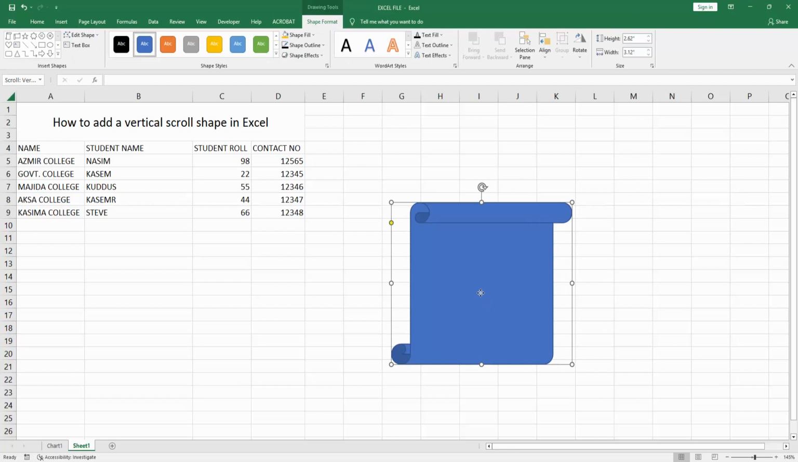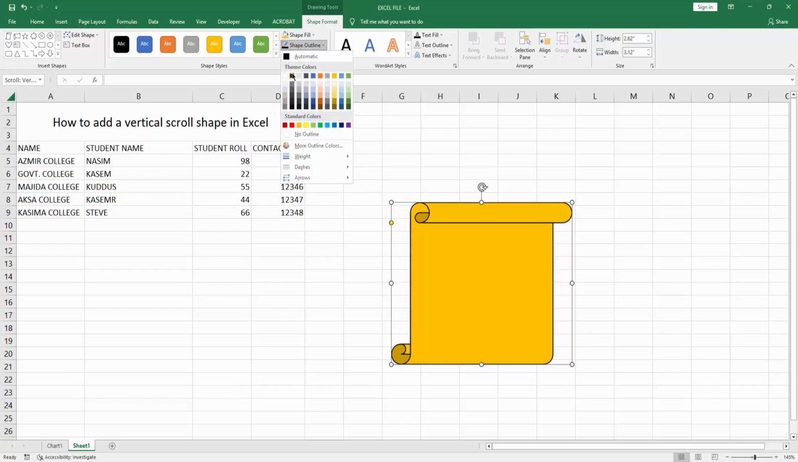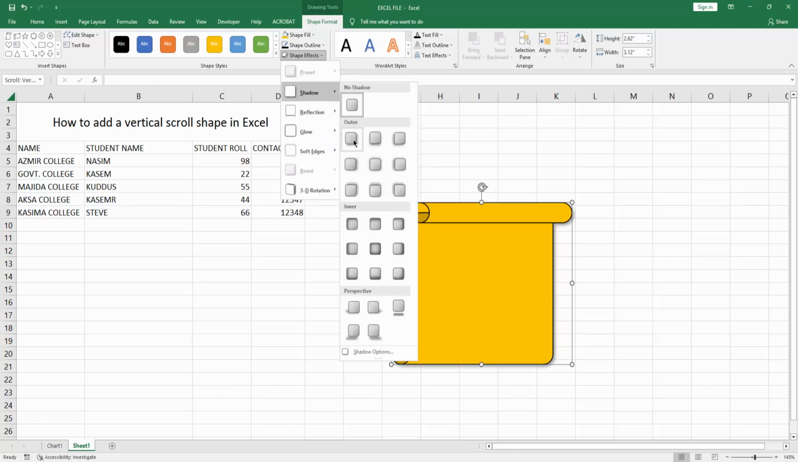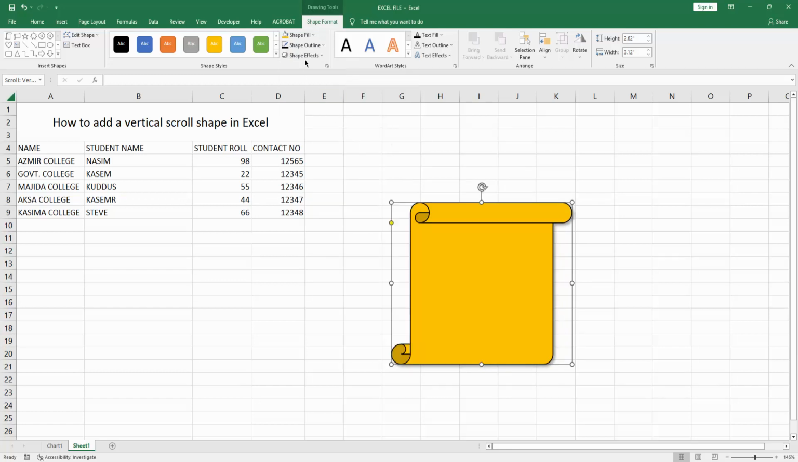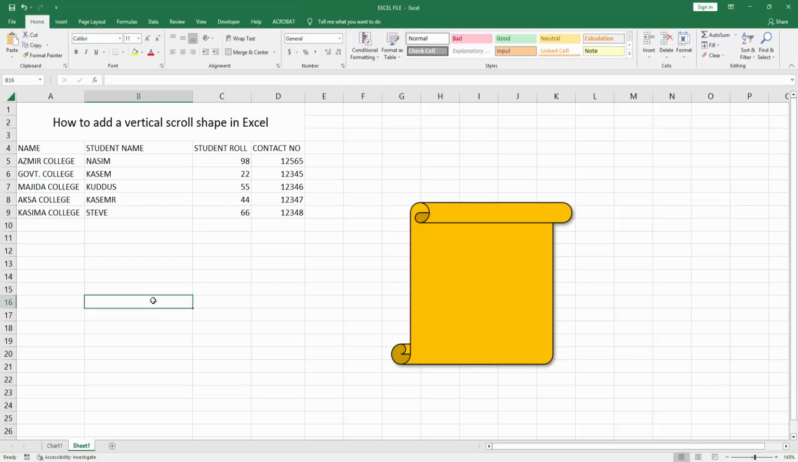You can change the shape fill color or outline color. Select the shape and go to the Shape Format menu. Choose Shape Fill and select the color. You can change the outline color. Otherwise, you can add shadow or more styles or effects. Now we can see we added a vertical scroll shape easily.